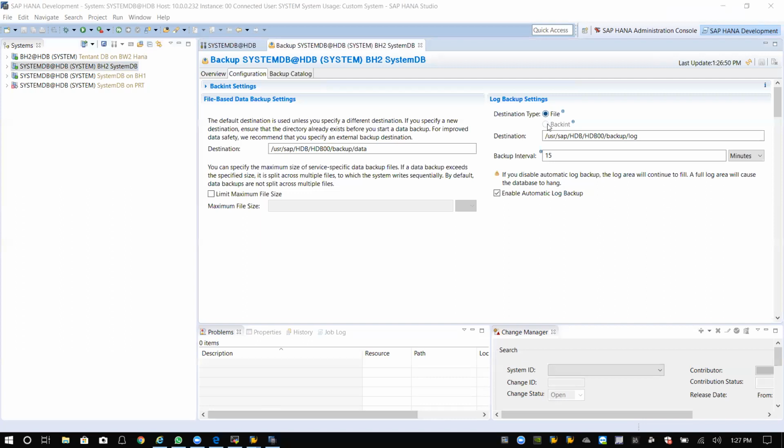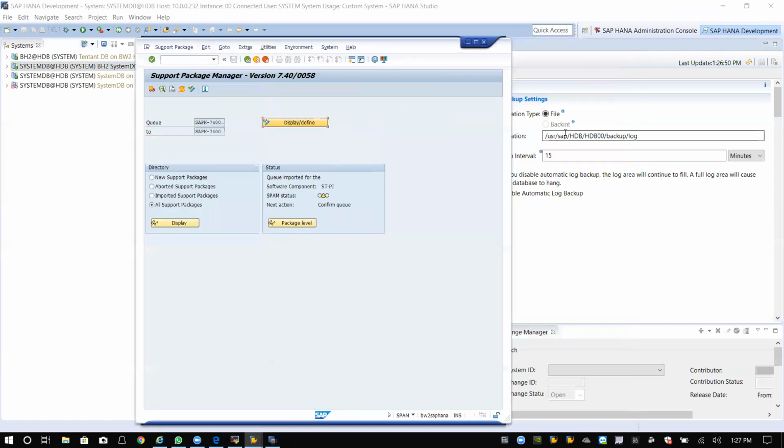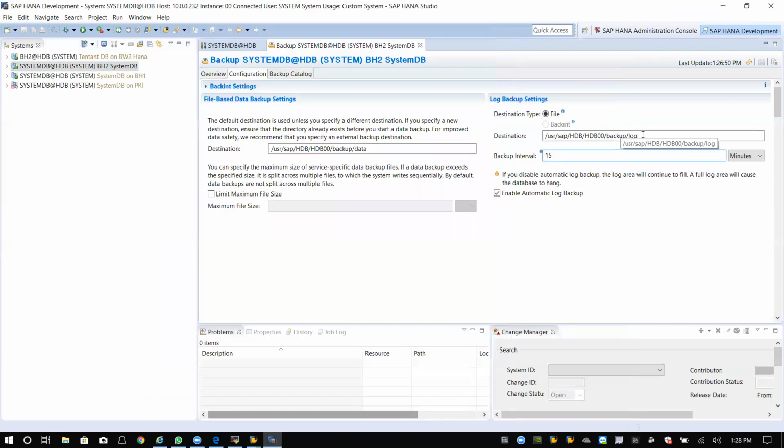It's going to go into files, not backint. There are two options, file and backint. Backint will be your third party application like Data Protector. If you select backint, it will run the backup into the Data Protector console. This is the OS level default path, but you can keep it anywhere. You can create one from NFS and keep it over there also. You're right. Good.